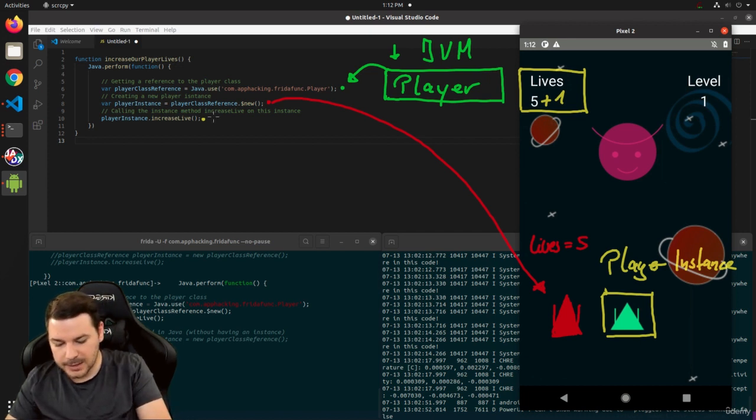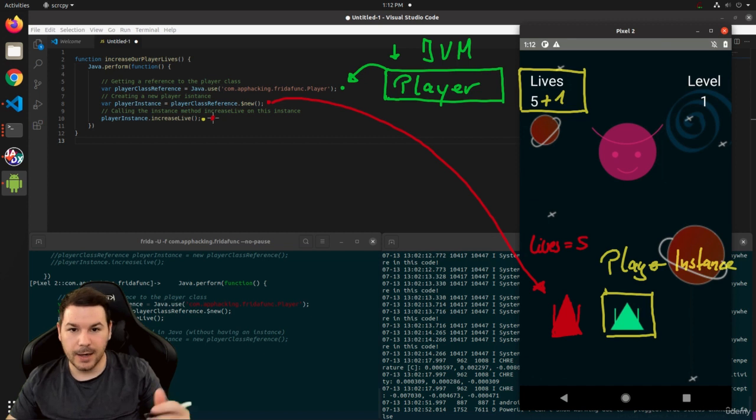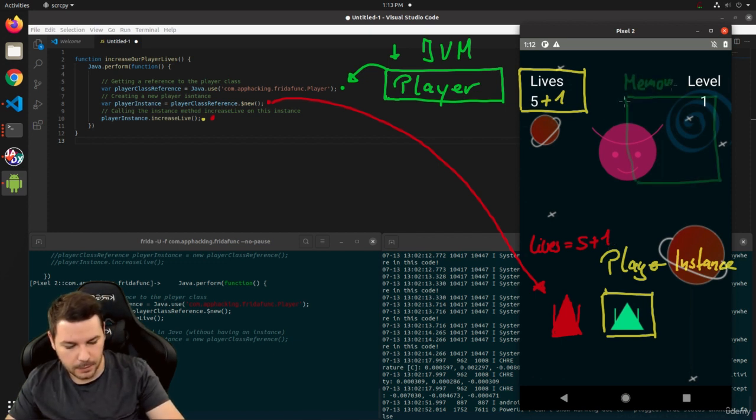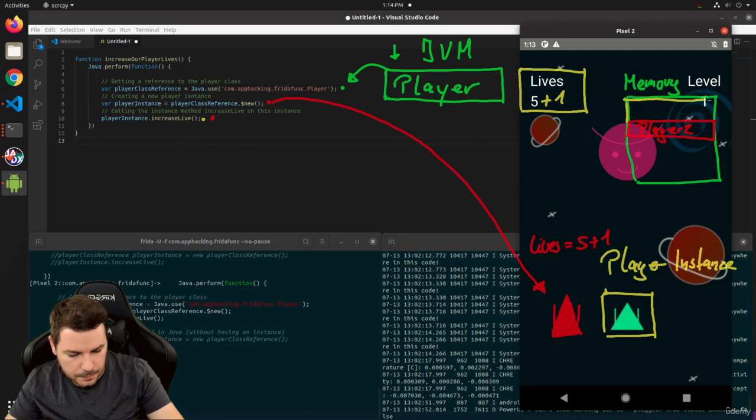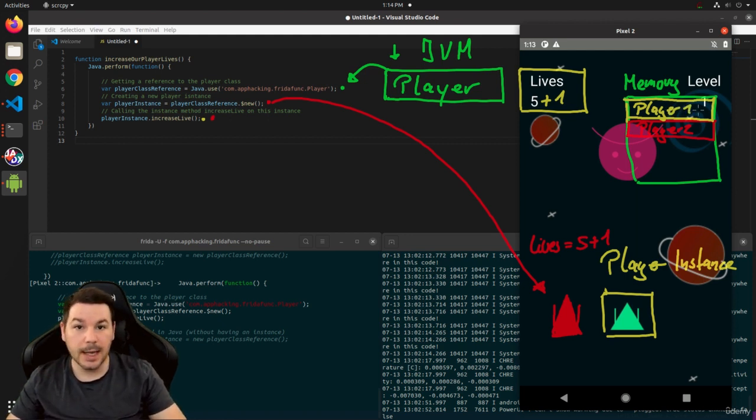Therefore, if we are now calling this method increase live once again, we are increasing the life of this player instance. So now within our application memory, we have 2 player instances. This one, which is the newly generated player 2, and we also have this one, which is player 1. So these are now 2 objects in our application.